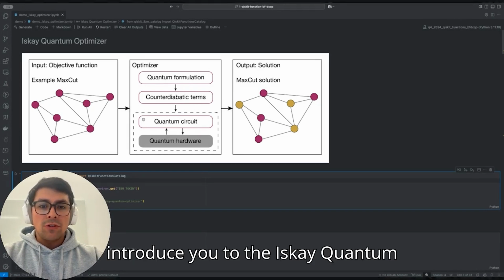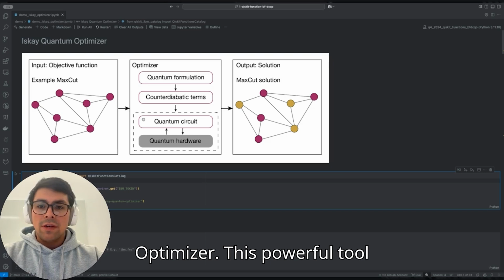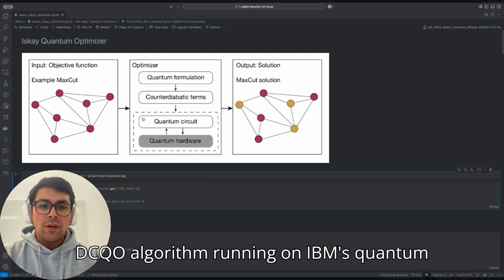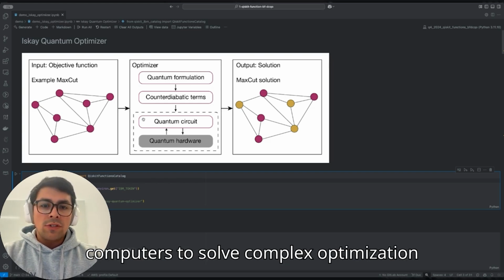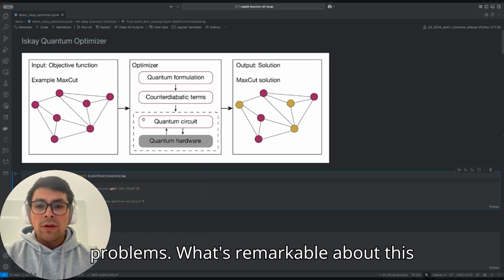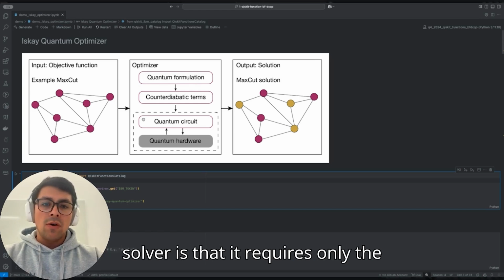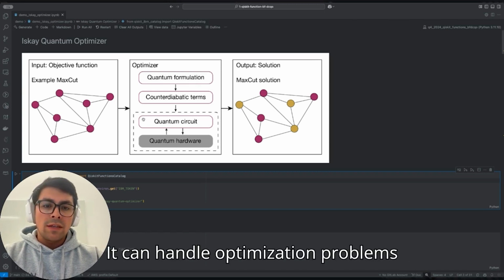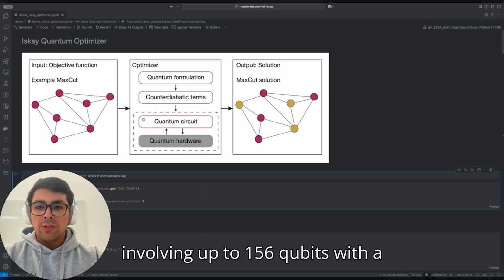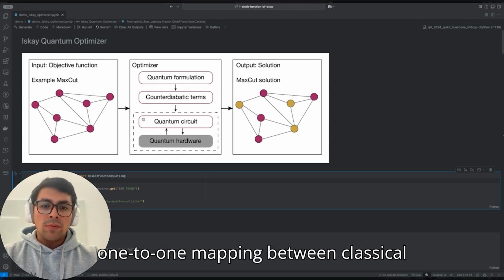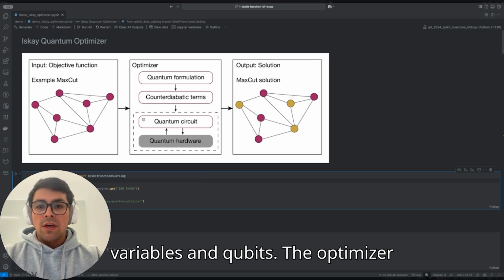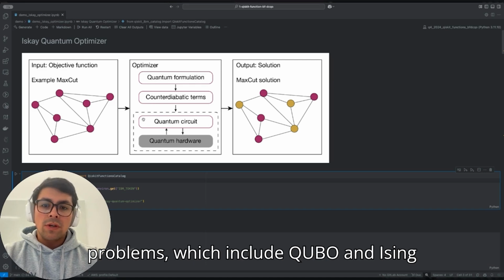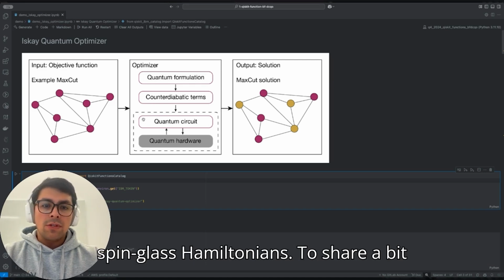Today, I'm excited to introduce you to the Iskay Quantum Optimizer. This powerful tool leverages Kipu's cutting-edge bias field DCQO algorithm running on IBM's quantum computers to solve complex optimization problems. What's remarkable about this solver is that it requires only the objective function as input to automatically deliver problem solutions. It can handle optimization problems involving up to 156 qubits with a one-to-one mapping between classical variables and qubits. The optimizer enables the solving of higher-order unconstrained binary optimization problems, which include QUBO and Ising spin glass Hamiltonians.